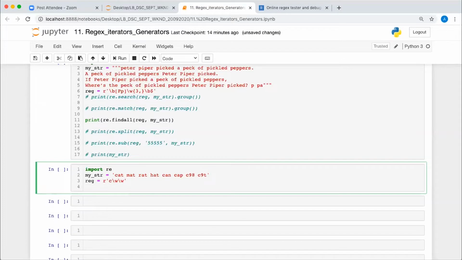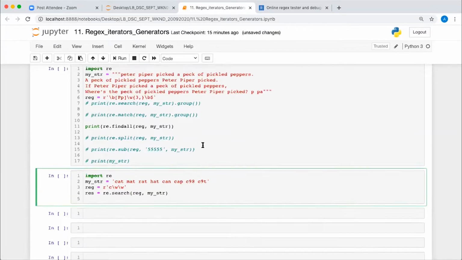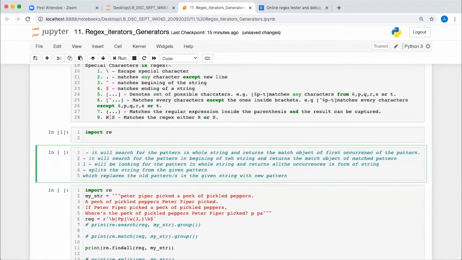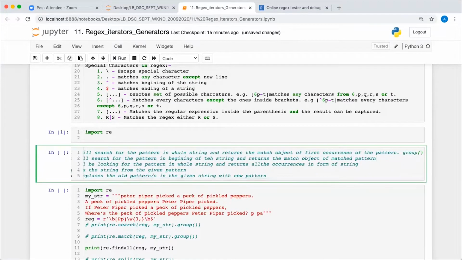Okay. Now, if I will be applying the method here, let's say result is equal to re dot search method. In the search method, first I have to give the regular expression, which regular expression you are looking for, and then in which string you are looking for. Okay. And after getting it, on search and match method, you have to apply the group method. Only on the search and match method.